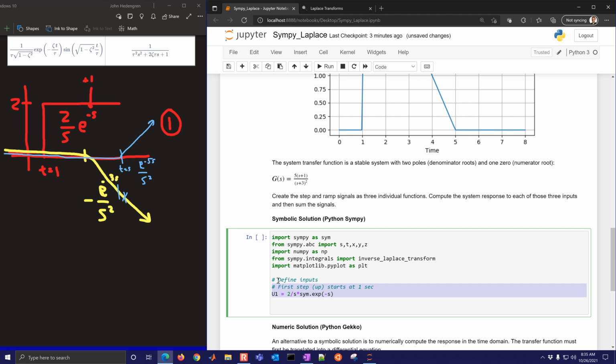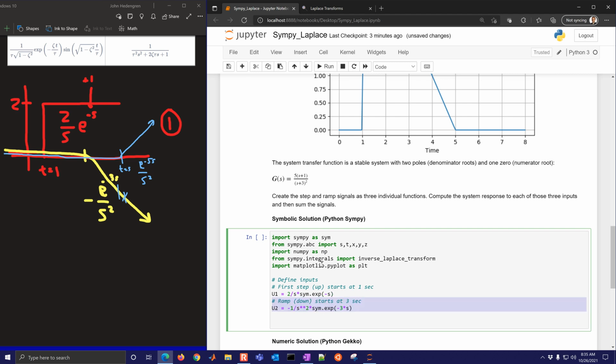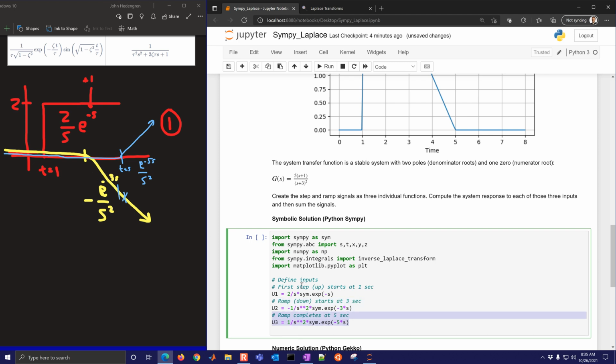Here are my inputs. Here's that first one. We have 2 over s e to the minus s. That's going to be a step up by 2 that starts at 1 second. And then I'm going to have this ramp down that starts at 3 seconds right here. And then I'll have the ramp completes at 5 seconds, so I've got to add that back in.